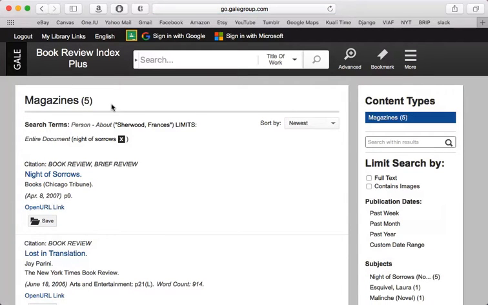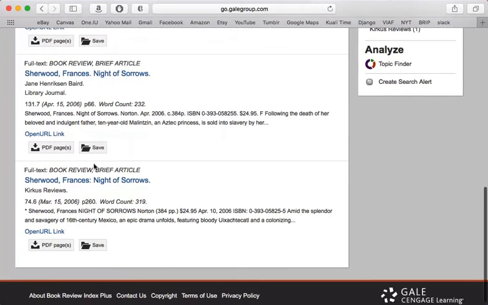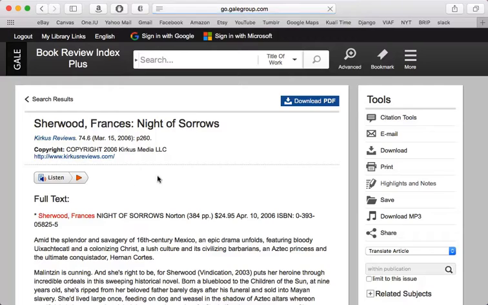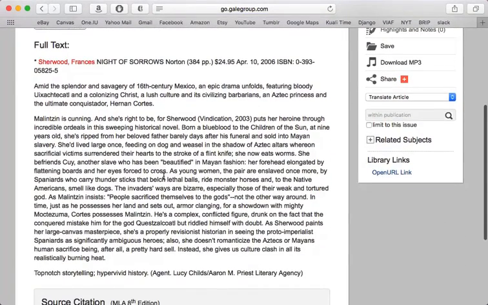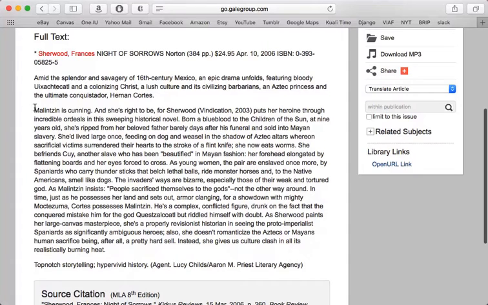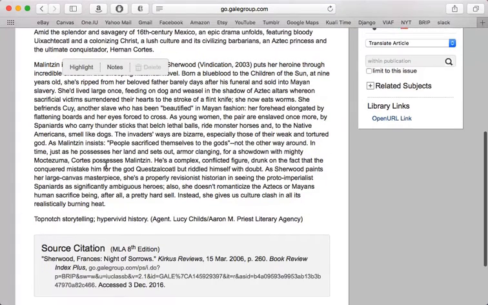From here, there are a couple of different ways to access the full text of a review. First, let's say we want to see the book's review in Kirkus Reviews. We will simply click on the title of the results, and we are taken to a page with the full text of the review. If you are planning to use this review for an essay, you can copy and paste any part of the review for an in-text citation. For your Works Cited page, the MLA citation is conveniently located at the bottom of the page.